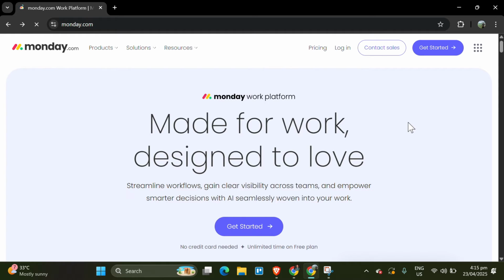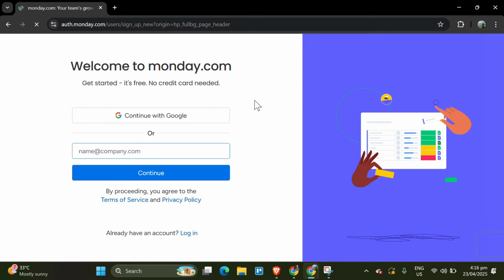To access the Monday.com Whiteboard dashboard, start by heading over to the main website. At the top of the homepage, you'll spot a button that says Get Started. Go ahead and click it. It is your gateway to productivity and possibly a mild obsession with color-coded tasks.